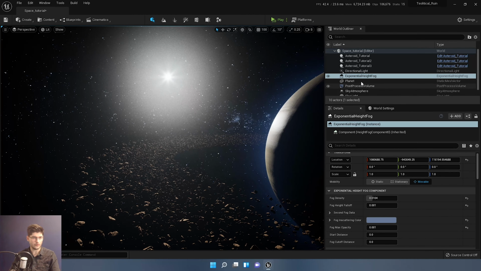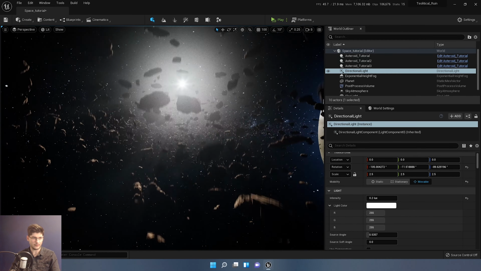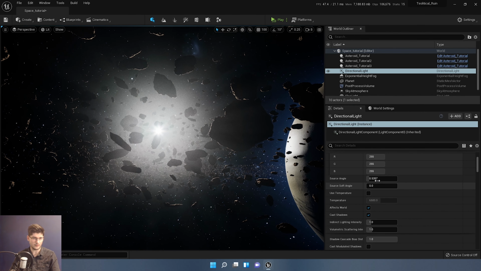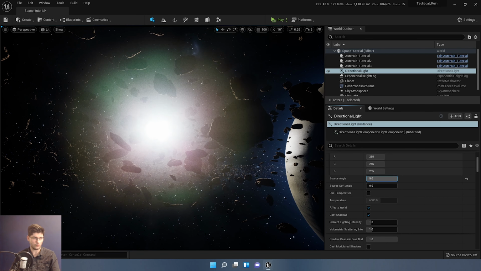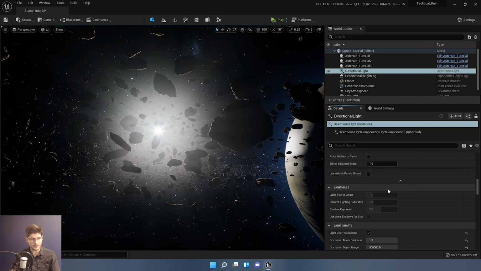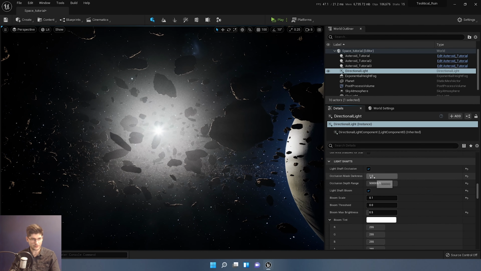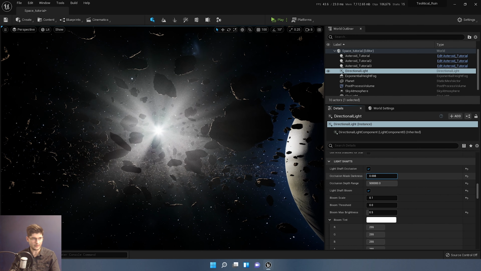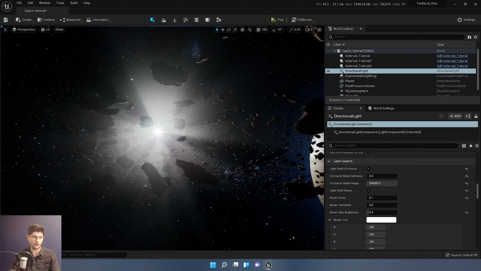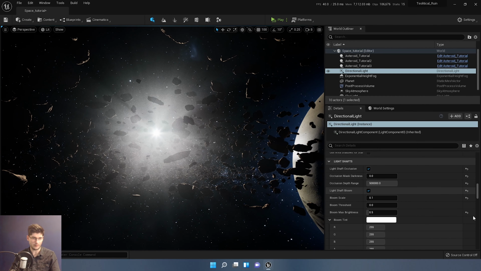Now what you can do is go to your directional light and have a look at the intensity. The source angle also can play a role in how this looks. But then down here towards the bottom, you've got the light shafts. Normally if you put this down to 0, you can see that your light rays are going to be a lot more, how should I call them, dramatic, right? So maybe you want that.